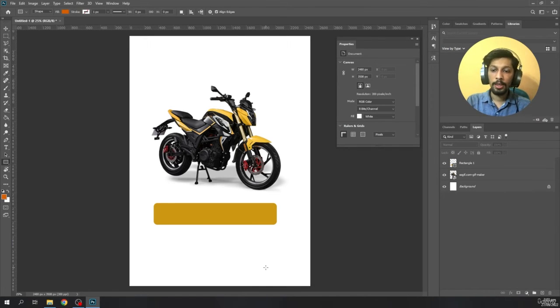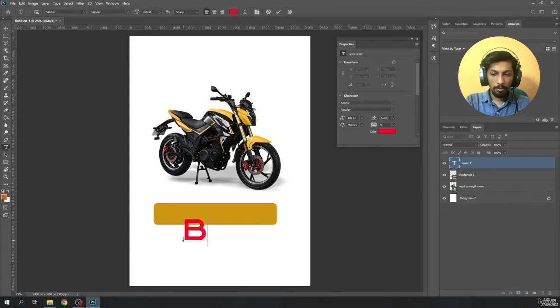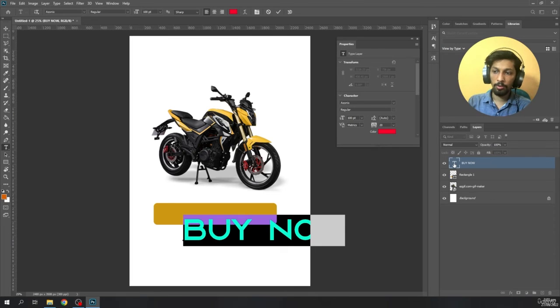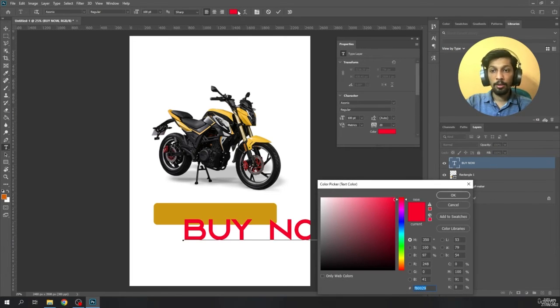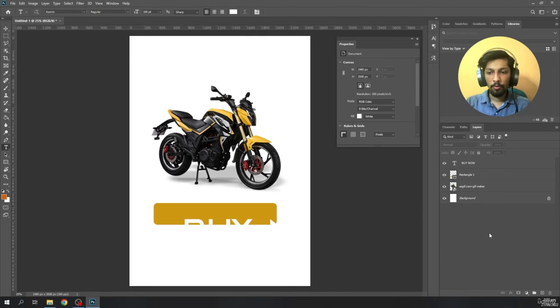Now I'm going to add some text on my rectangle. You can call it rectangle, you can call it button or placeholder. So let's take the text tool, click on this empty area. I'm going to write something like buy now. Now to change the color of this text, simply double click on this T button on your layers and go to the properties panel, select the white color, press OK, click on this empty area of your screen. Now we have changed the color of our text into white.